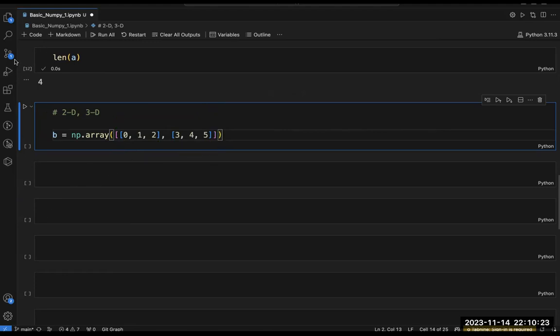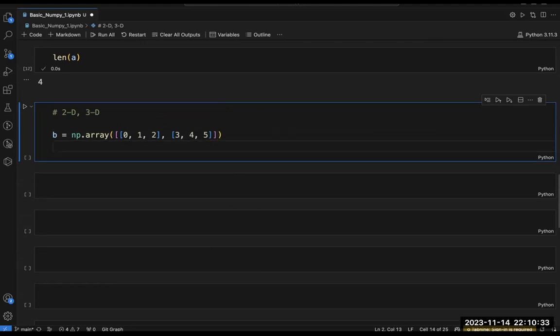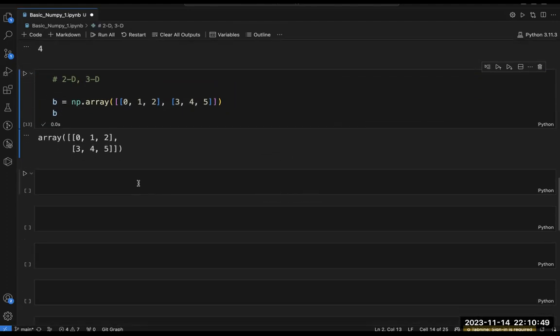Now let's run this and see what happens. I want to print this also, so let's write B here, and let's run this code. Fine. So this is how the two-dimensional array is represented. Can you see a list inside a list?